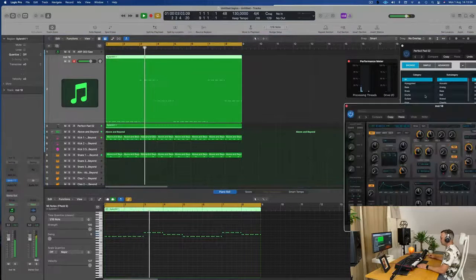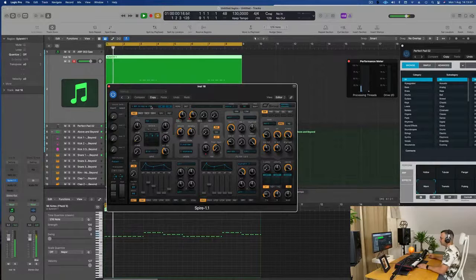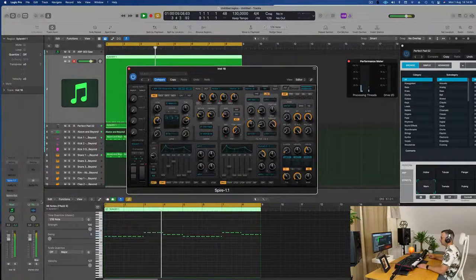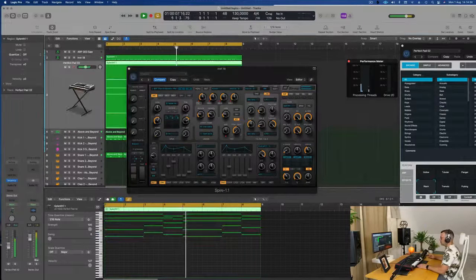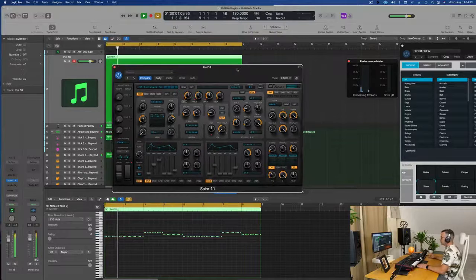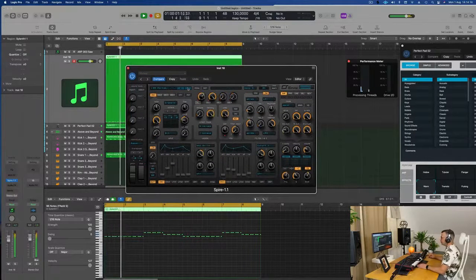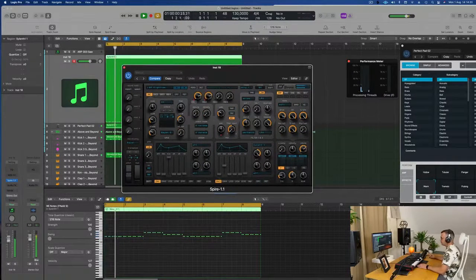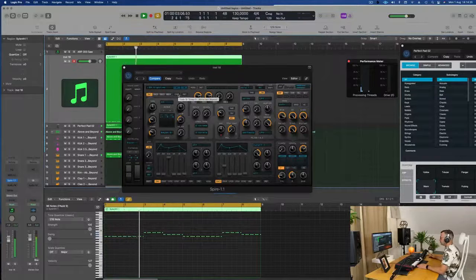Okay, where's my Spire? Spire is here. I'm gonna go into the bass. The pad here is taking a bit too much space. So I want this to be the kind of rolly bass. I thought Spire was the right thing for this. I haven't used the synth very much at all, so you're gonna see I'm a bit slow with it.